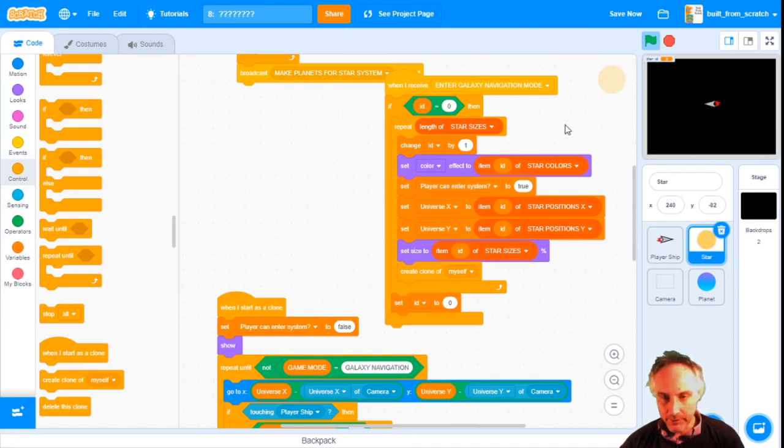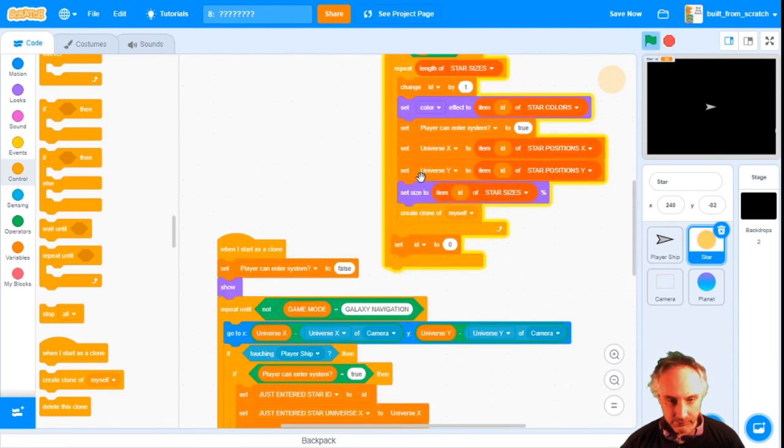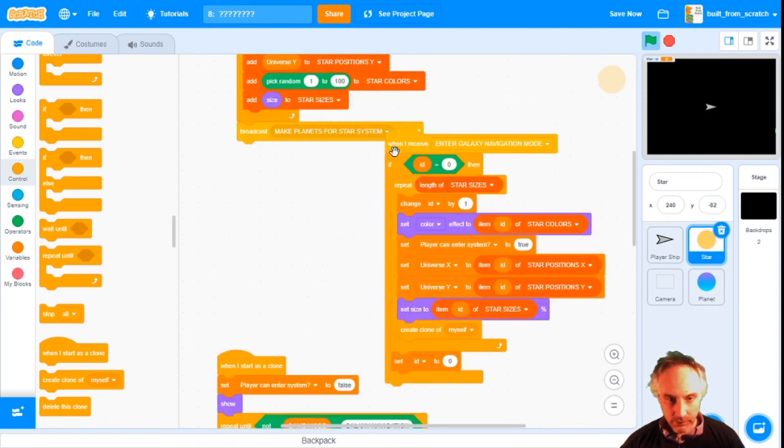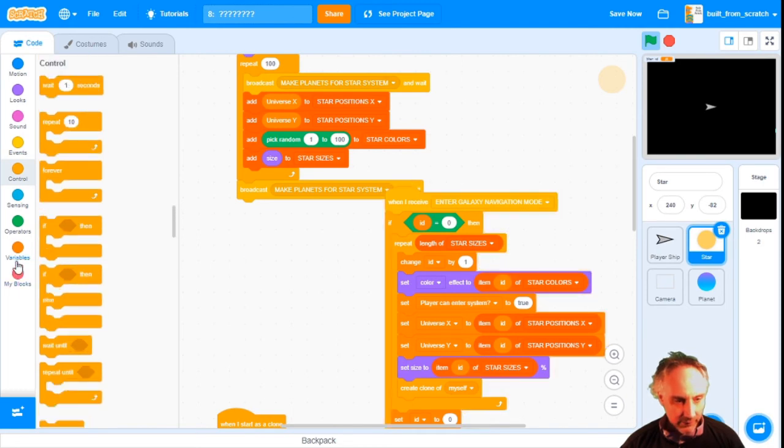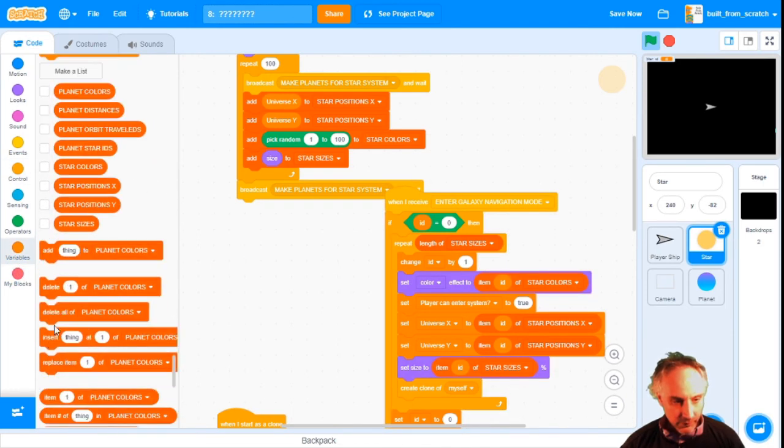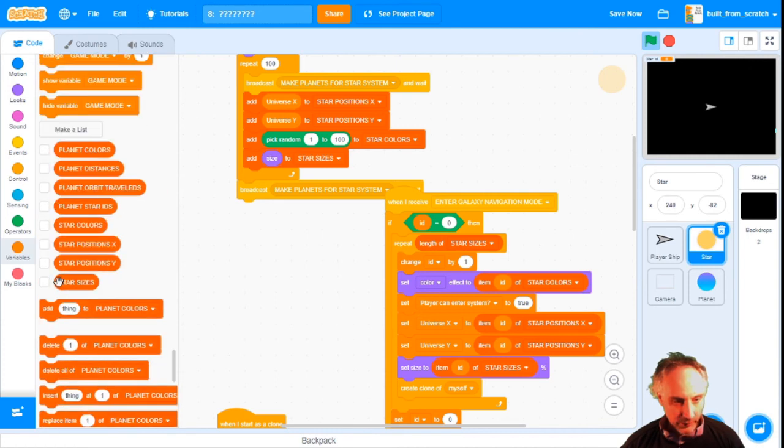Now, I can't help but note that it doesn't seem to be working. Despite... Oh, no. Maybe it works. I see a star there. But that doesn't actually seem right. So what is happening? Let's hit go. Let's look at star sizes. So we have this repeat length of star sizes somewhere. There. So we should be doing this.